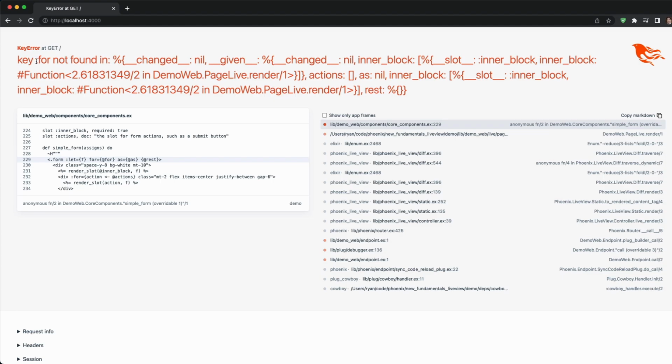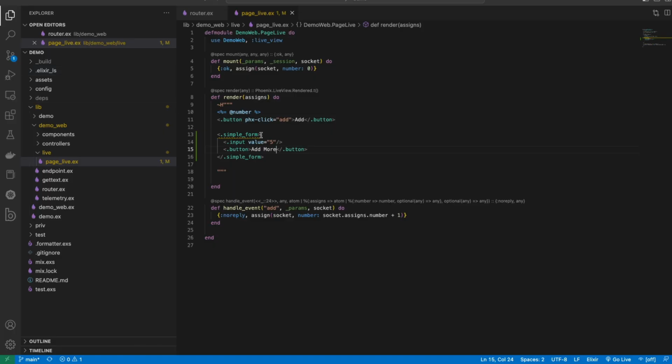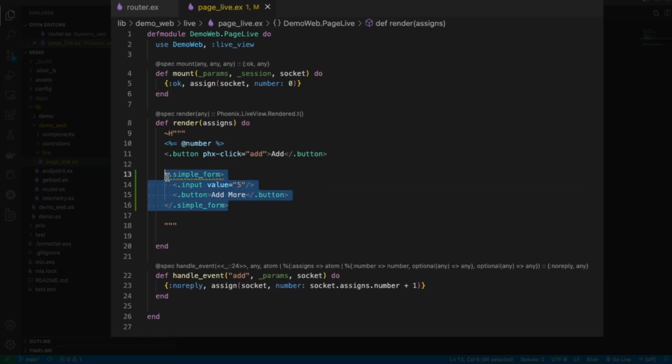Now I am going to hit save here. And if I come back here, we should see this break. And this breaks, it says this key for is not found. So when you define your forms, you actually need to define additional properties. So basically, in order for our simple form here to function, we need to mount a form.